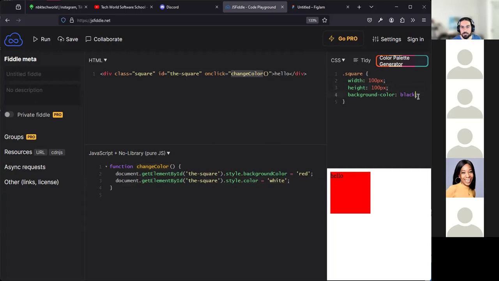It's kind of the same in CSS, right? You have a semicolon after every property-value pair. Same concept. Click run. Now click there. You can see the text color change to white.